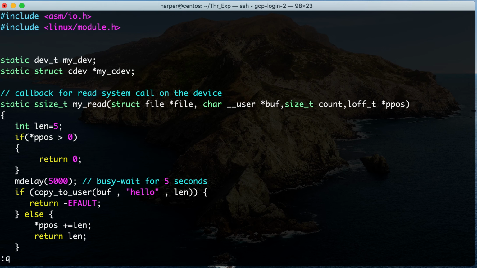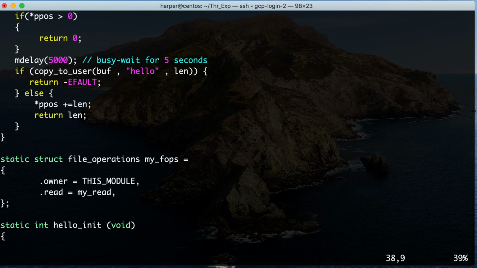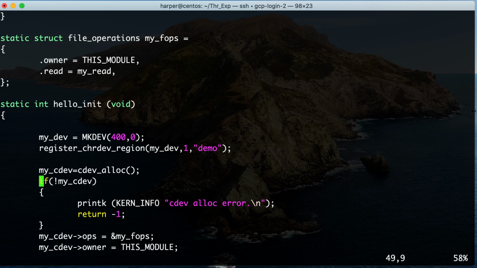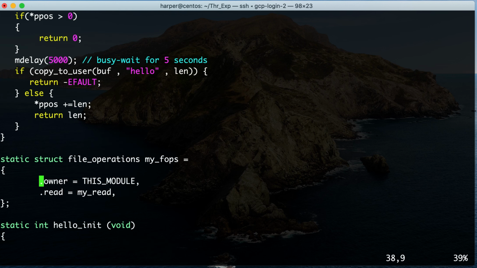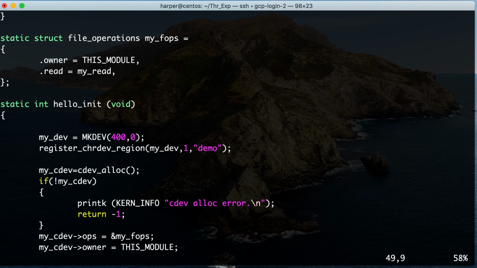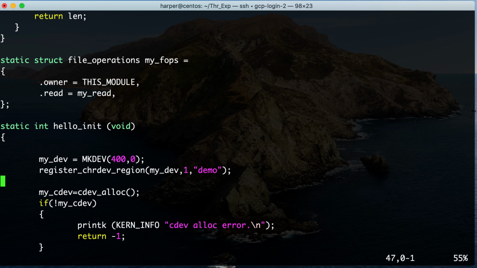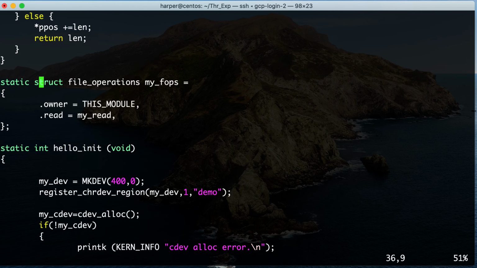So this is the only thing that is special in the read. Otherwise, in the file operations structure, read, write, ioctl, none of them are implemented. I mean, read is implemented, but write, ioctl, and all those are not. That's why your file operations structure is very simple. It just says my read is implemented, using dot read. In case you are confused about the new way of initializing a structure in C, they call it designated initializers, so you can specify the member name, dot read. And this is your hello init.